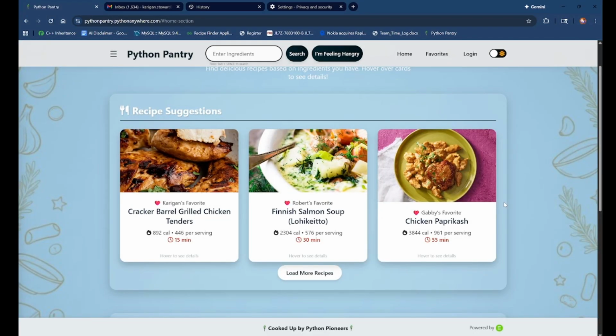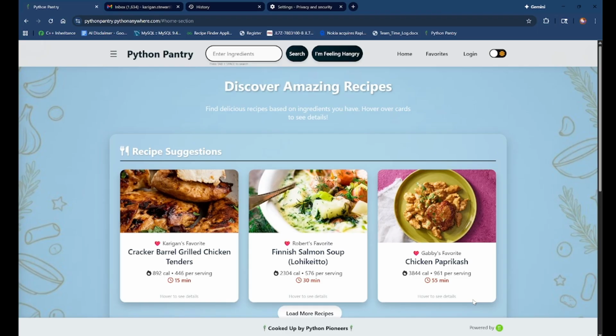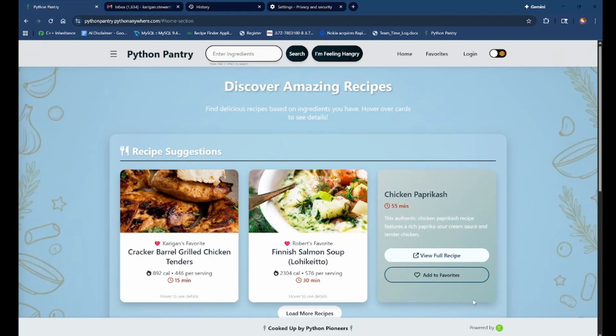Hello, we are Python Pantry, and today we will be showing you our website, which allows users to input their pantry ingredients and returns randomized recipes based on the ingredients given. My name is Kerrigan Stewart, and I will be demonstrating the home page.